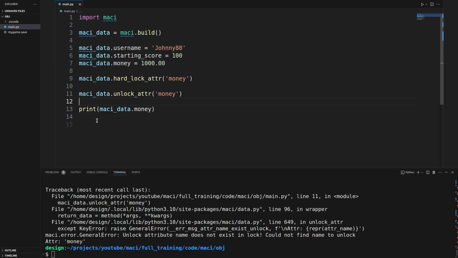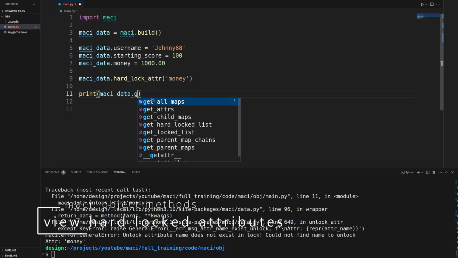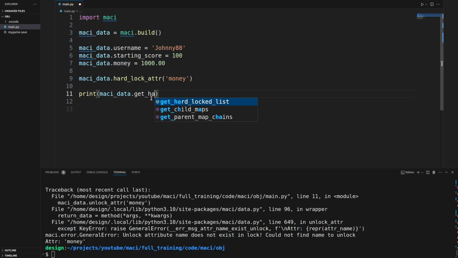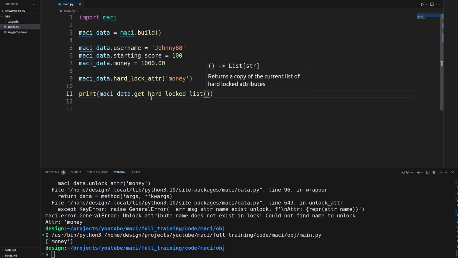So hopefully that's understood. And now, just like the other lock, there is also a partner get method in order to actually view current state or current list of hard locked attributes. And you simply just type get hard lock list, and that'll do exactly the same thing as the other one did and return a list of hard locked attributes for you to view as well. So hopefully this makes sense so far. There is a couple of unique things to point out, to watch out for.